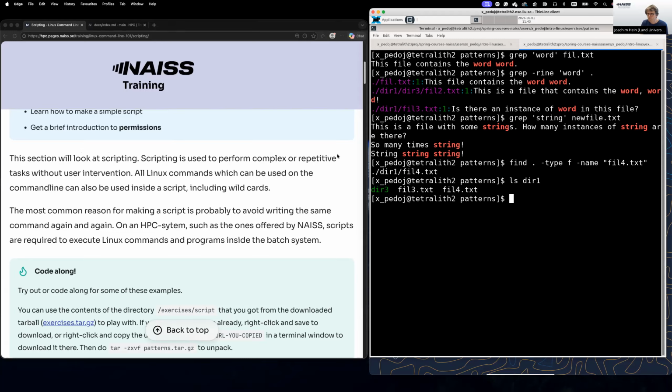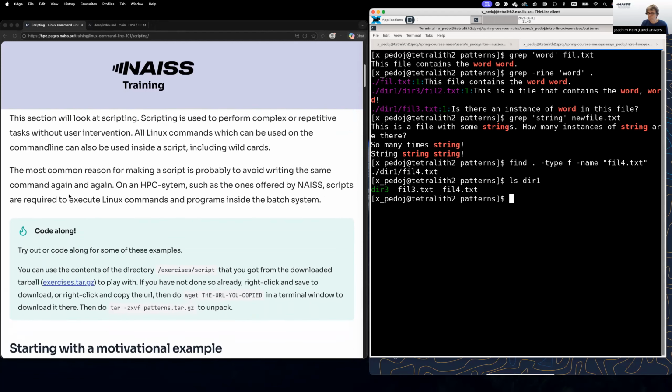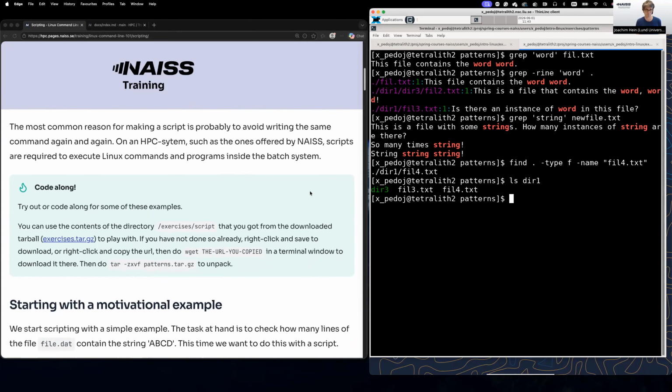But if we are doing that many times and over several files, then that could be a tedious procedure. So that's why we can automate this task by writing so-called batch scripts. They are very useful because in our HPC clusters at NAISS and in Sweden, we use a batch script to submit the jobs to the queues. That's why it's very important to learn about this.